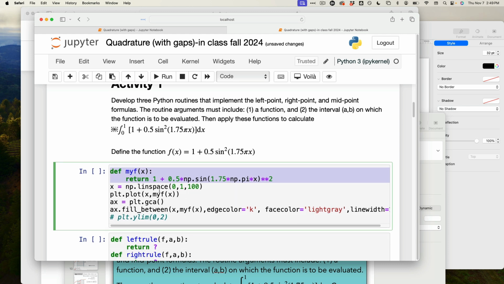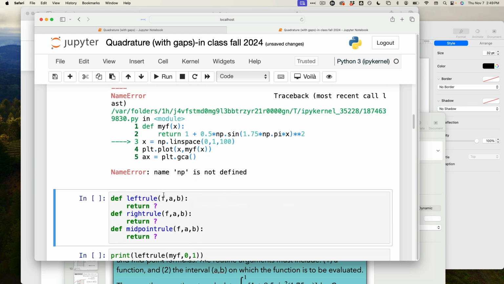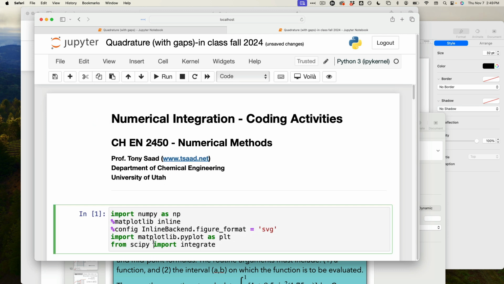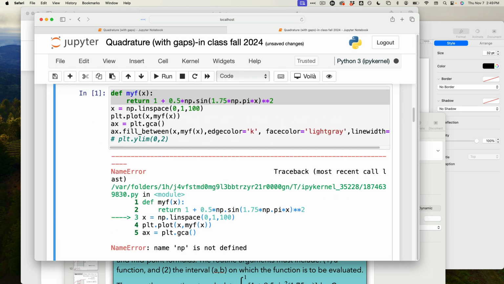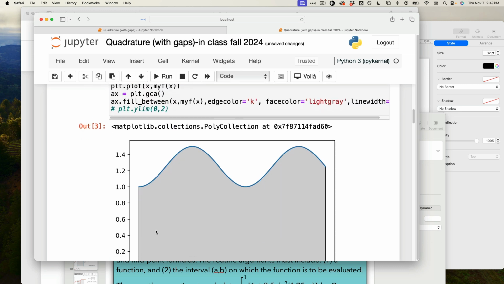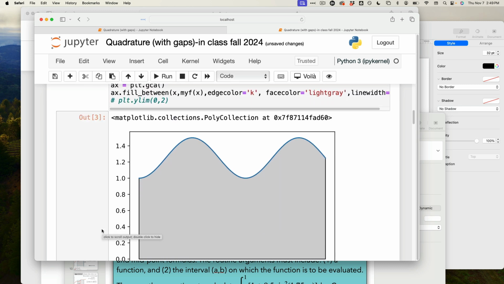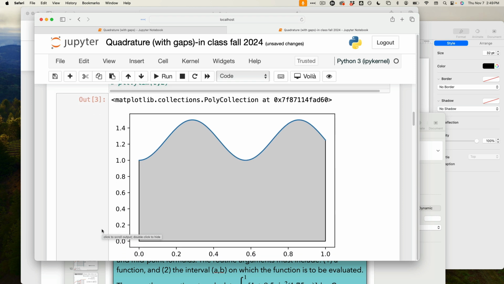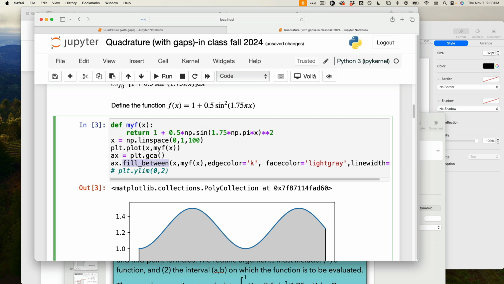Right? So when you execute this, it gives you an error because I didn't, what? Okay, oh, there you go. Okay, so this is my function. It looks like 2 mountains, right, and a couple of slopes here. And I'm highlighting the area between 0 and 1. I'm filling it with a gray color, just to illustrate. You can do this using fill in between.